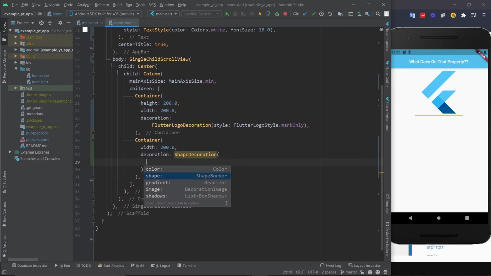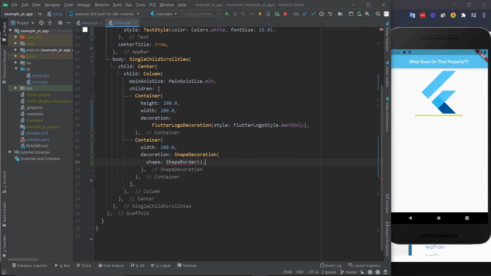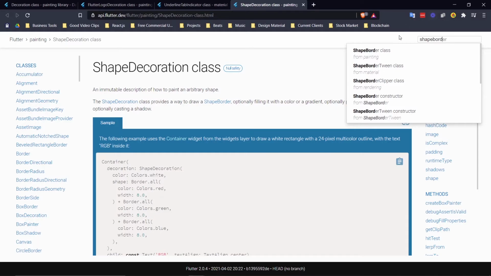Shape takes a shape border type. So let's do that thing again, shape border. And it doesn't work. Let's hold the mouse over, see what's up. Abstract classes can't be instantiated. Okay, let's go here to the shape decoration class. It already has here the shape border, but if it didn't, you could just search it right here, shape border. And then here it is, shape border class.